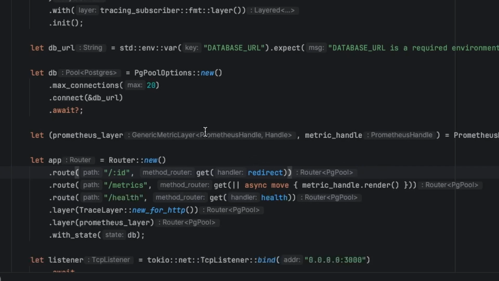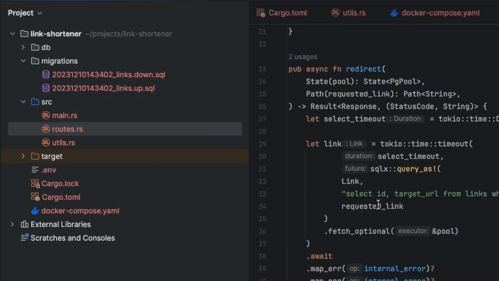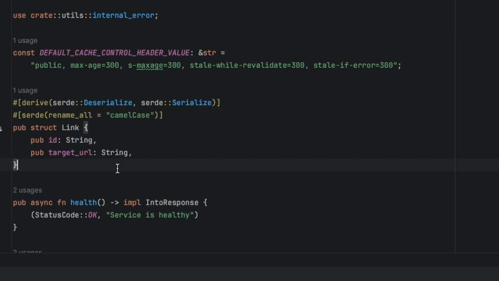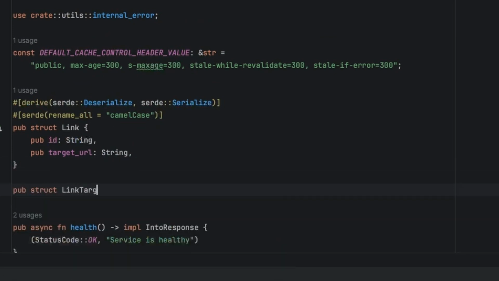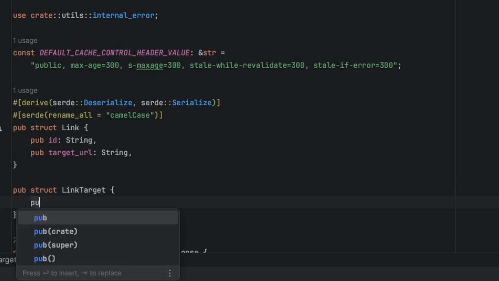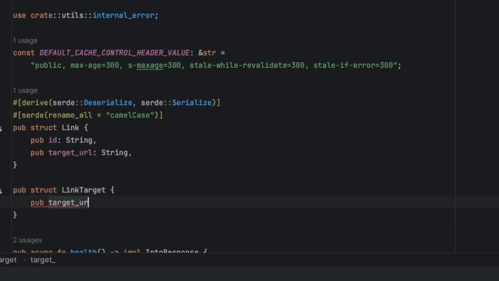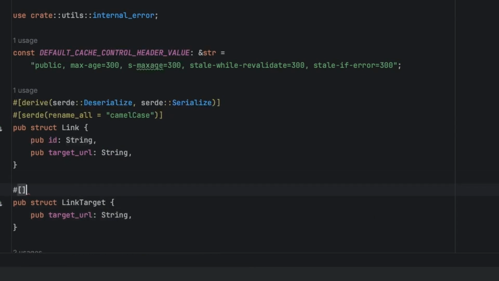Let's go back to our routes.rs to create a handler for creating short links. But as we build somewhat of a RESTful API, we first need another struct, which models the body of the POST request we will accept. For the sake of this video, let's call it LinkTarget and give it just one property, the target URL we want to save to later redirect to. We only need the single property because we will generate the ID ourselves.